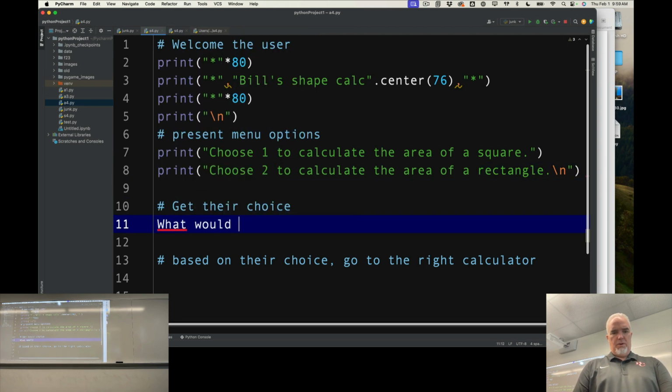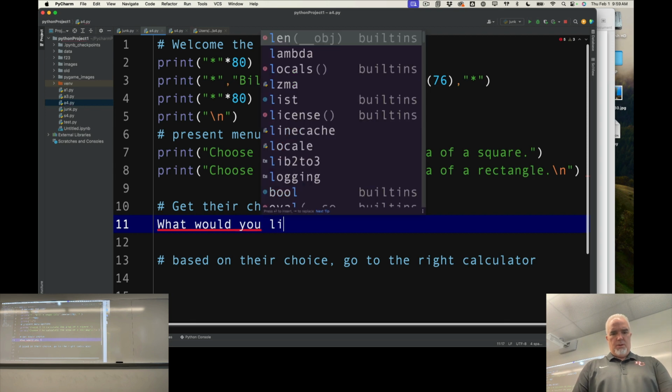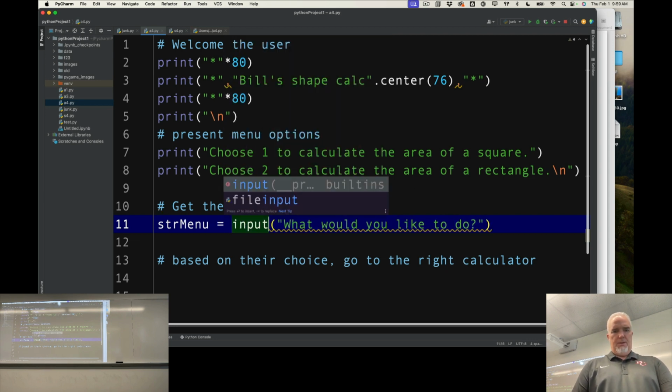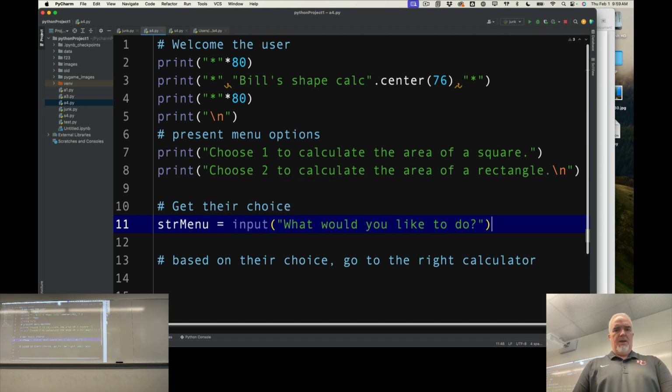Get their choice. What would you like to do? There we go. Oh, that's an input. str menu equals. We're going to input that. There we go. Now I'll ask them what they want to do.